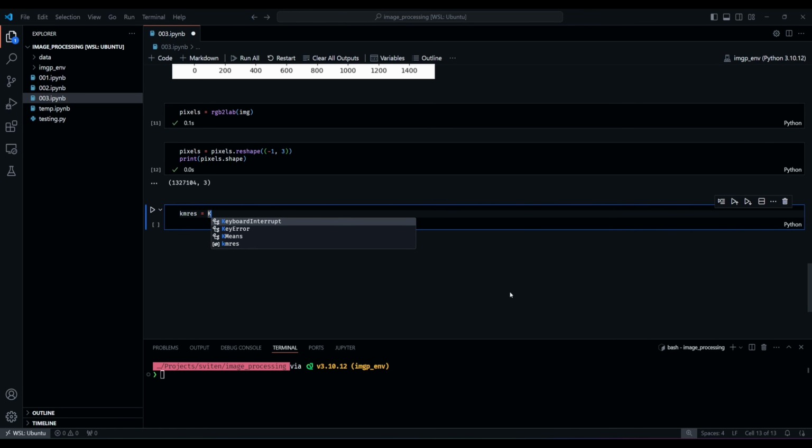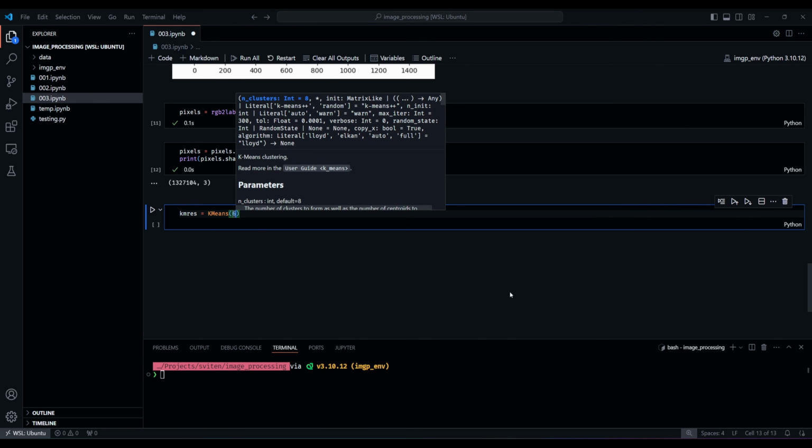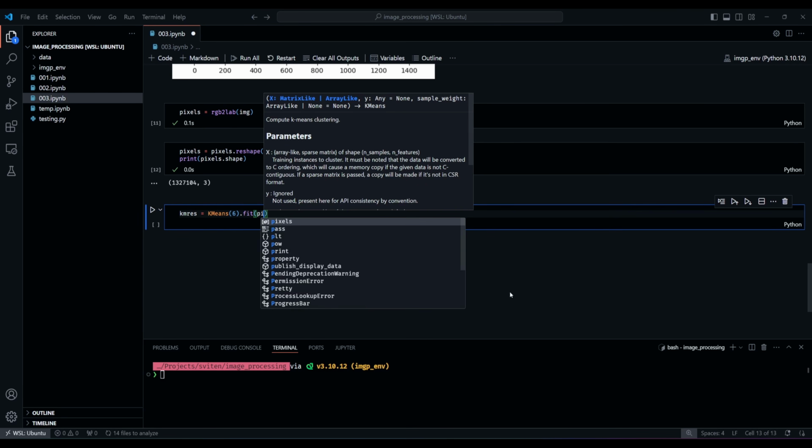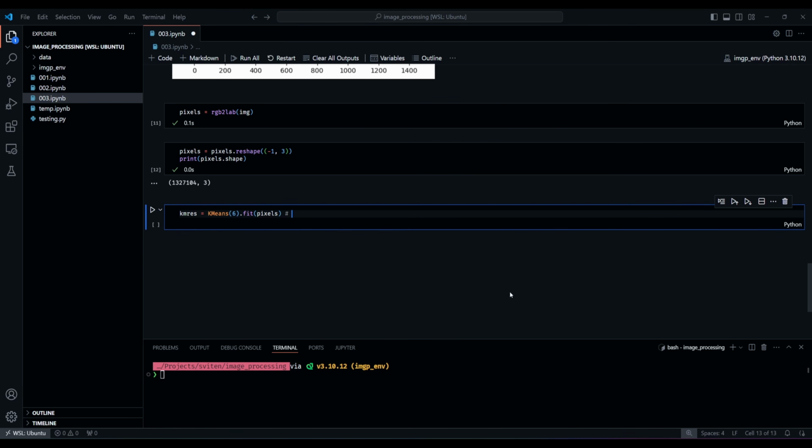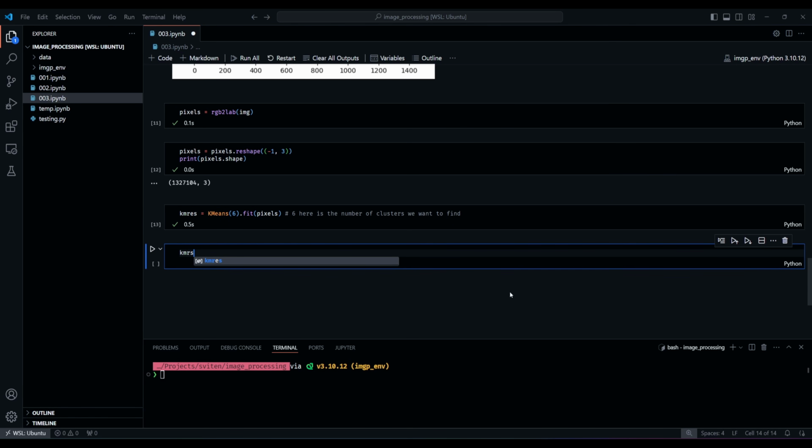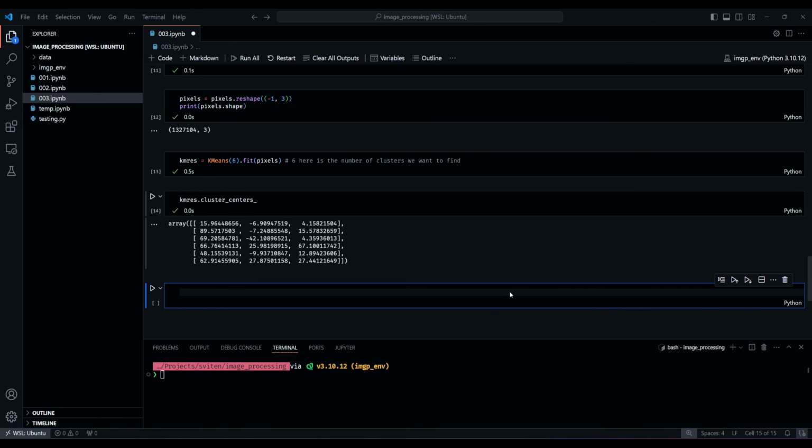Now let's apply the k-means implementation from the scikit-learn toolkit. 6 here is the number of clusters we want to find. Let's check the centers of our clusters. Centers represent the colors for our color palette. The output is then the lab representation of colors.